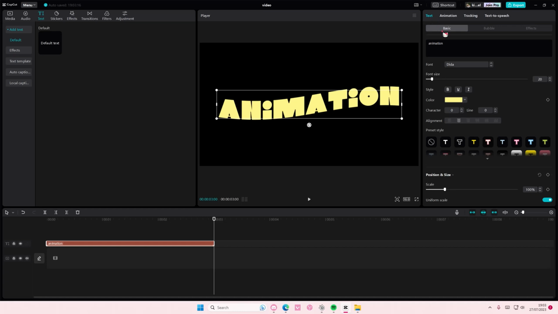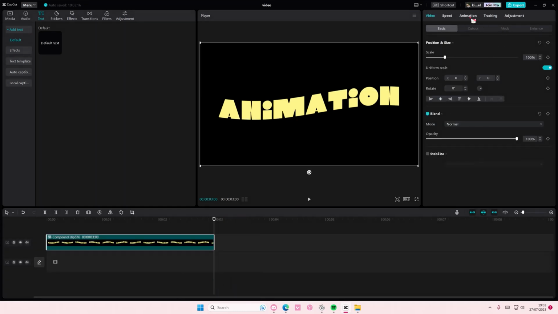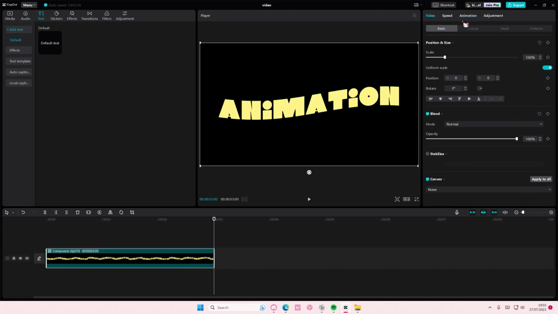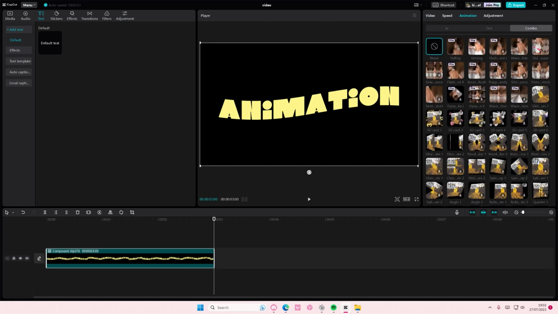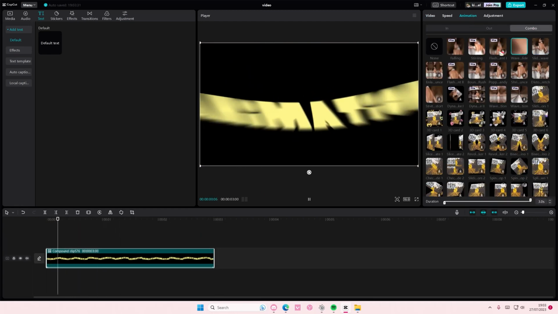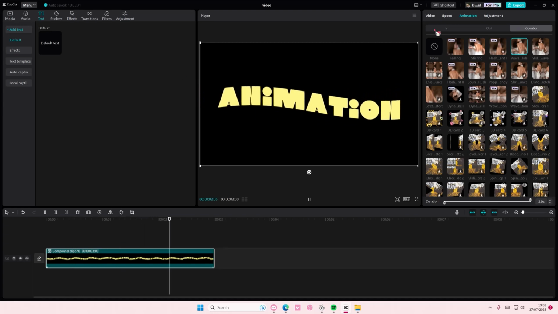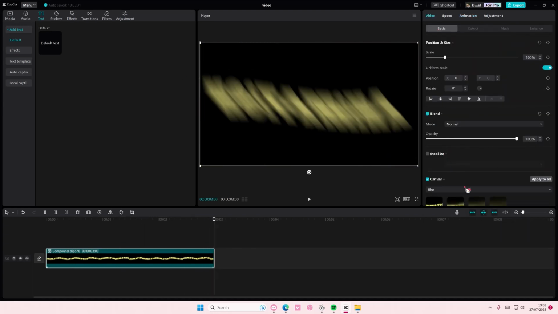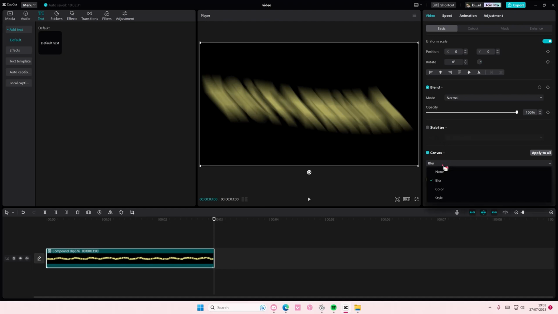Go to the text, right click, create compound clip, then go to the video animation here and go to combo and select either slide wave or wave slide to your videos, and that's basically it.